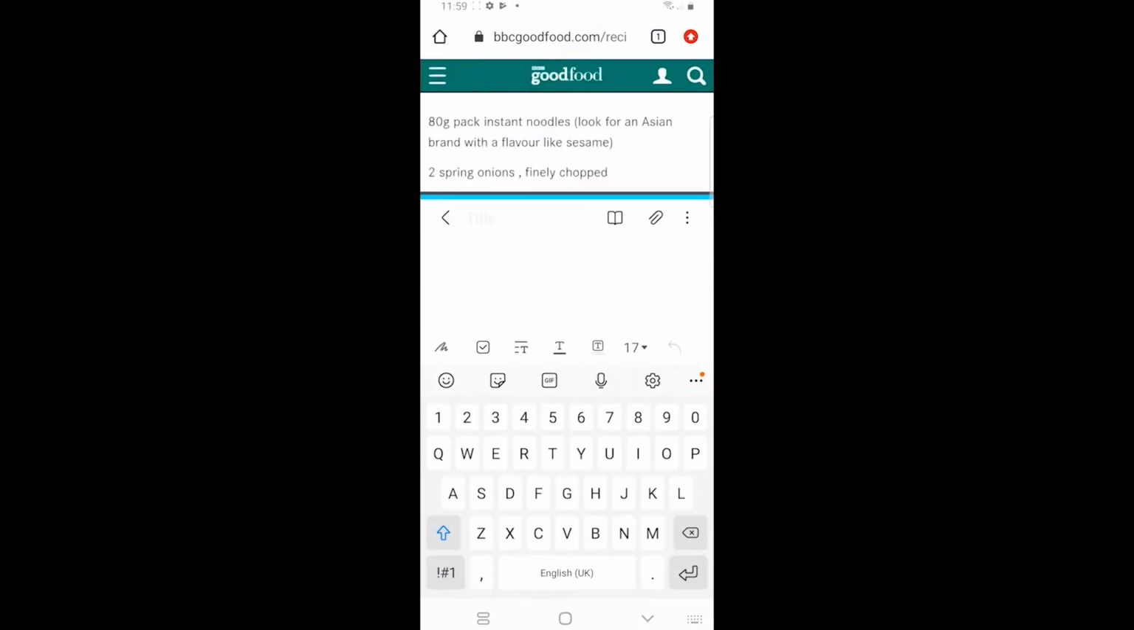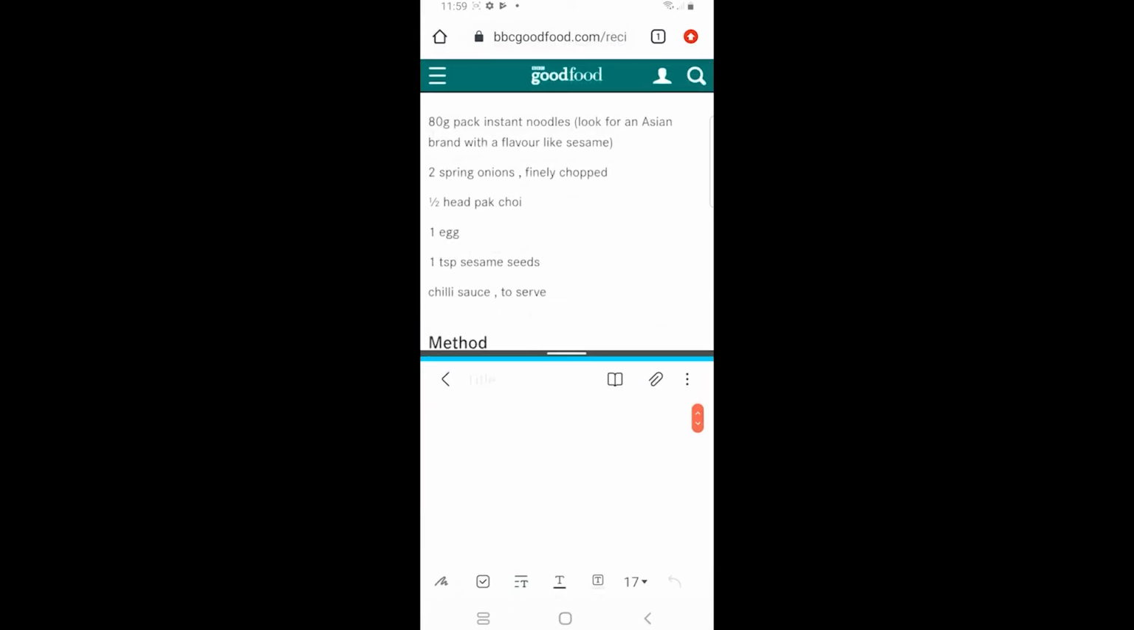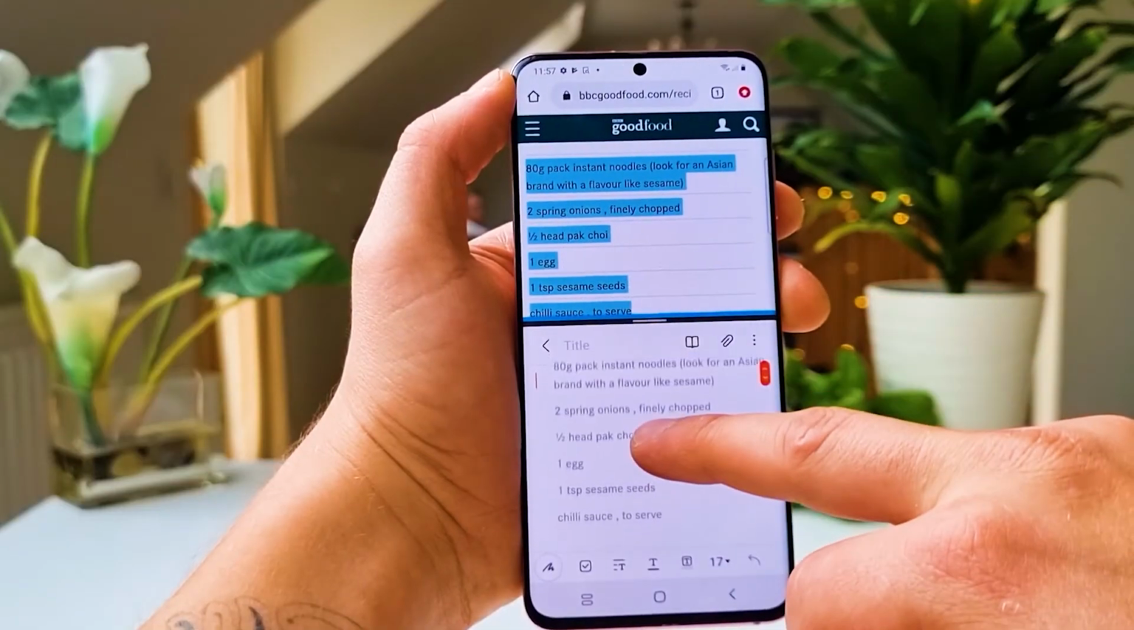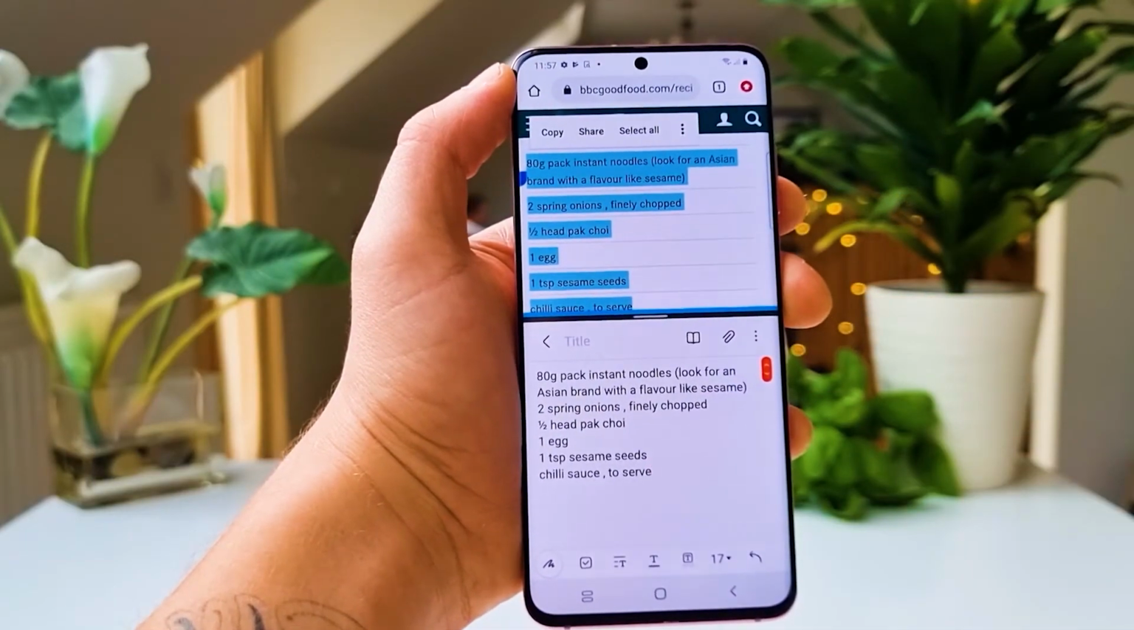You can choose any application for your second screen. I'm choosing Notes here. You can then interact with both screens. For instance, I can now copy all of this recipe and just drag it down into my notes, and that will save that for later.